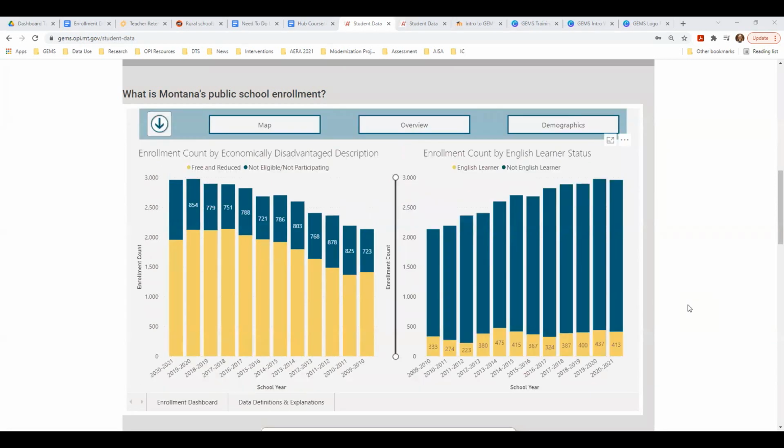You may notice that as you apply layers of filters to a dashboard, some aspects of the data visualization will be blank, or entries in a table will have an asterisk. This is when the student count is less than 10, in which case the data is masked to protect student identity or student privacy. If you're logged into a secure GEMS account, you'll be able to see that data unmasked for your school or district.